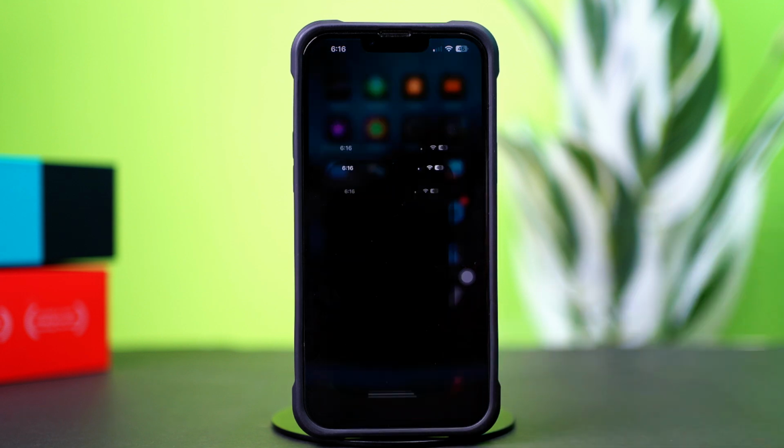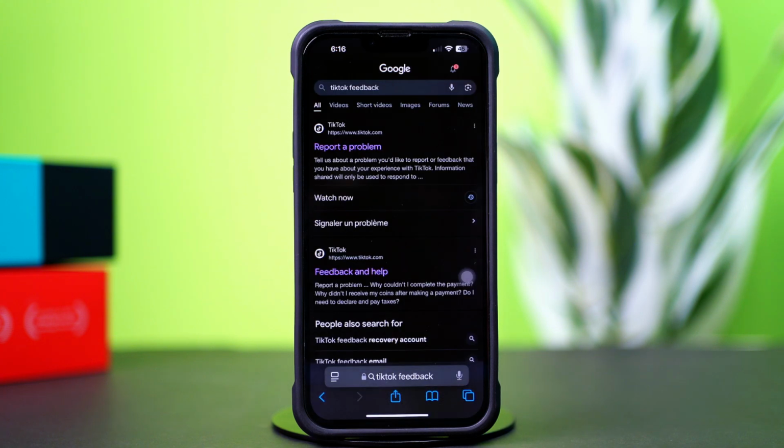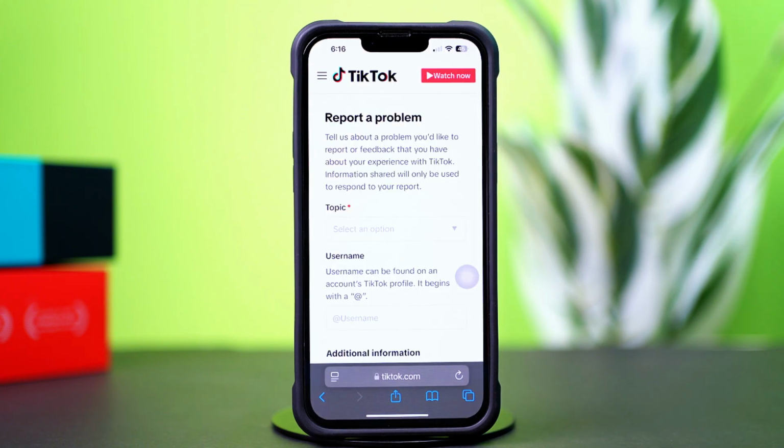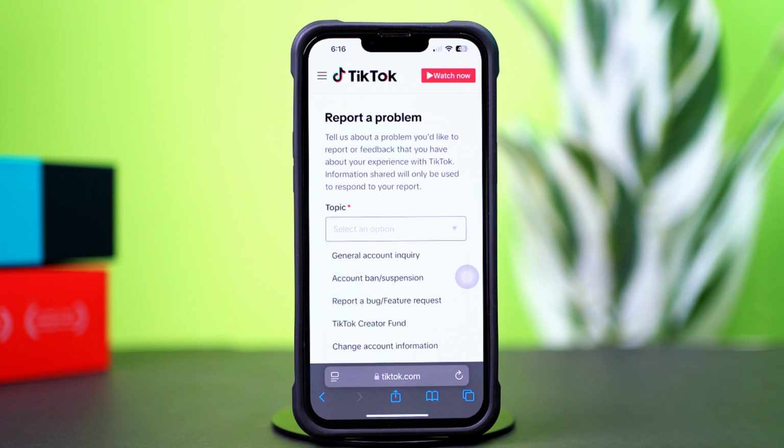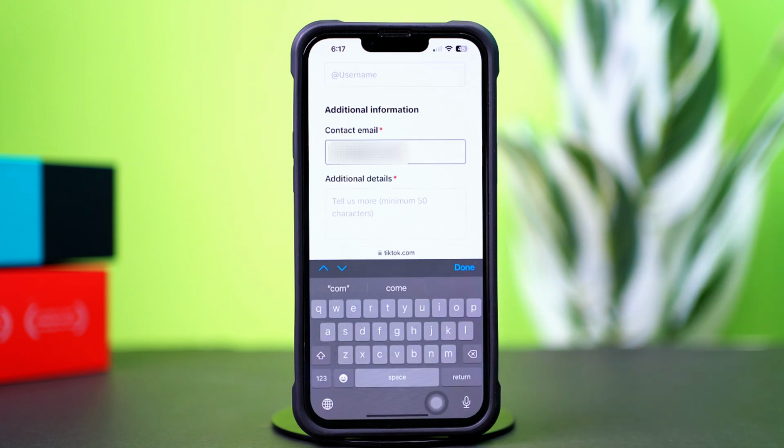Open up the Safari browser, then type and search TikTok feedback. Next, tap on the first link called Report a Problem. Then tap on the topic drop-down menu, select Report a Bug/Feature Request. After that, tap on the category drop-down menu. Select Report a Bug. Now enter your email address and username.